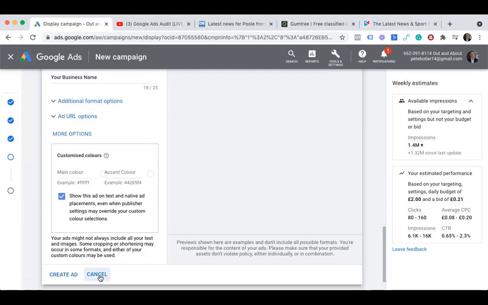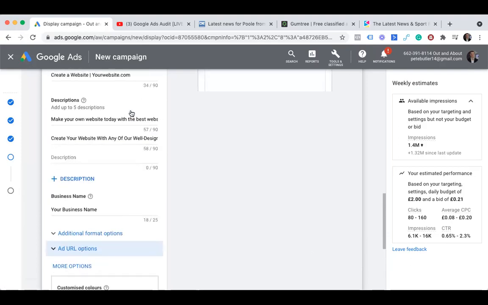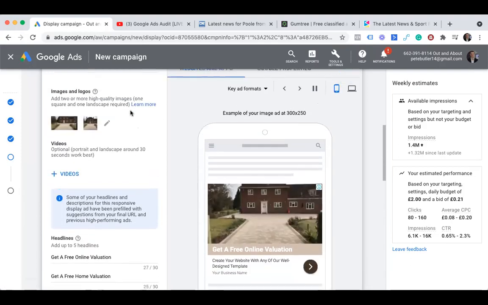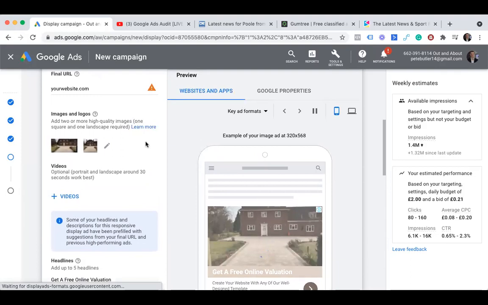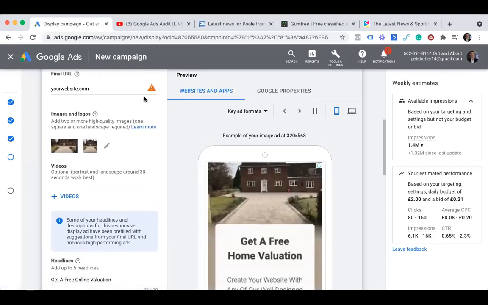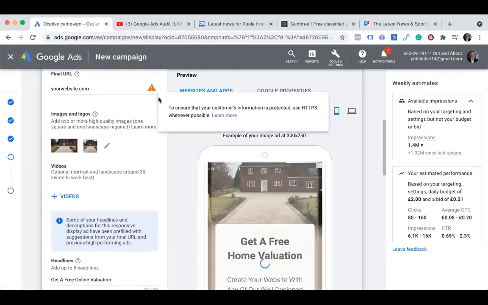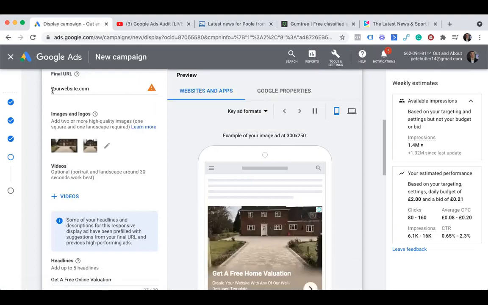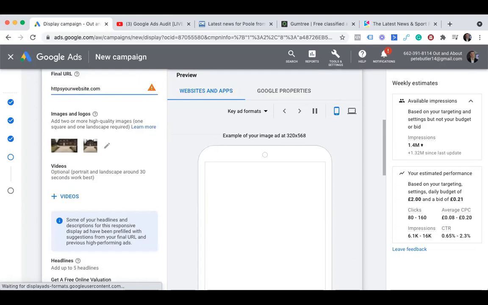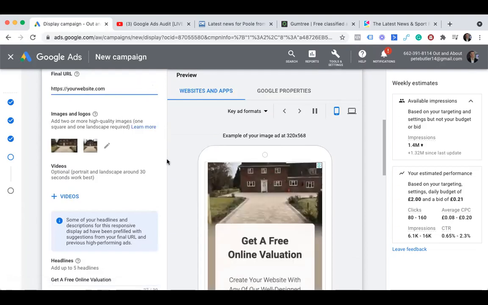Again, same sort of thing applies. It'll probably ask me for a logo here if I go to upload this, but there's also a warning there that it needs to have HTTPS. So again, your website needs to have HTTPS, but I don't want to make this war and peace.